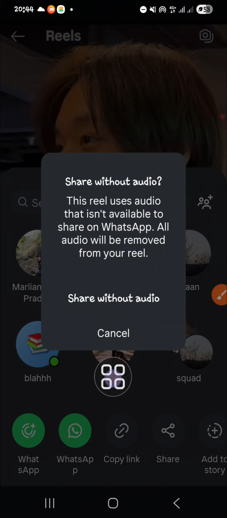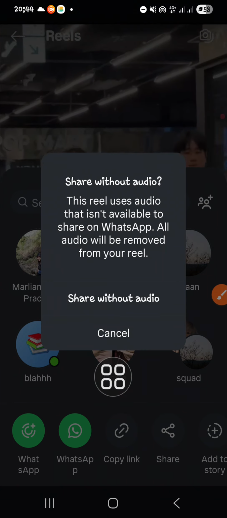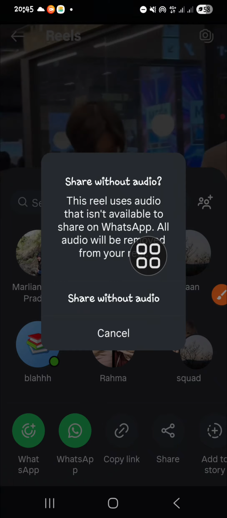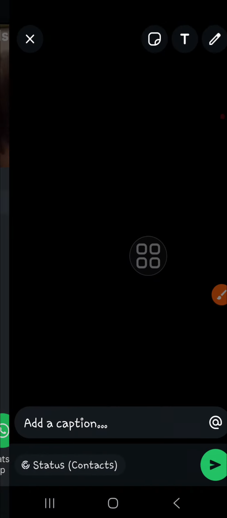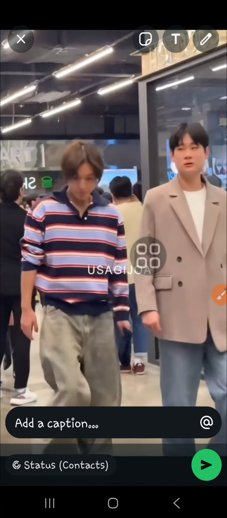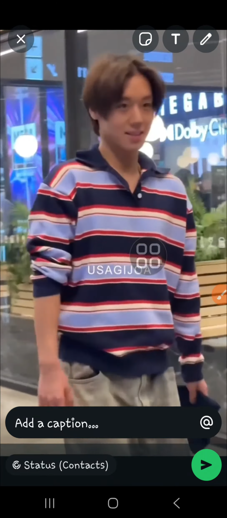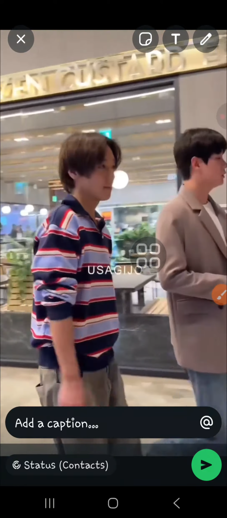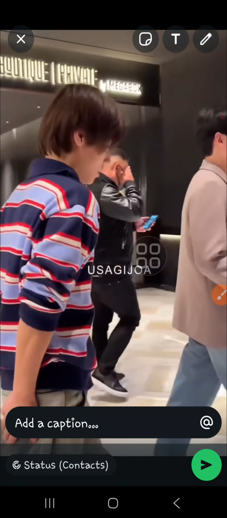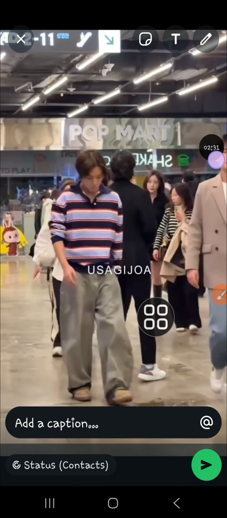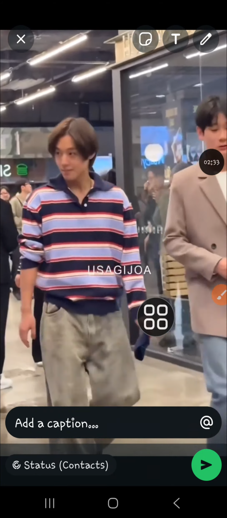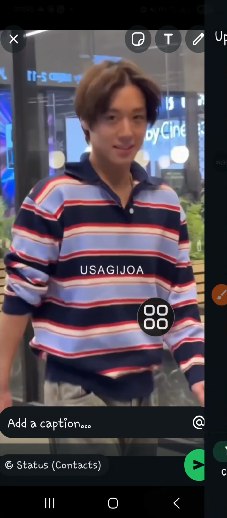Okay, and unfortunately the audio cannot be shared to WhatsApp, so I'm just going to choose share without audio. Maybe the audio is copyrighted, so we can't share it to WhatsApp. Okay, and then now the Reels has been directly shared to my WhatsApp status. Okay, that's easy, right?